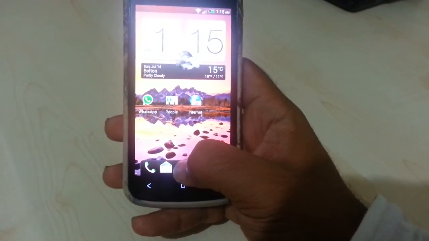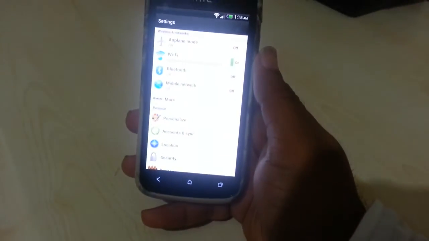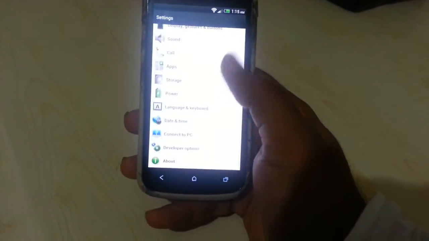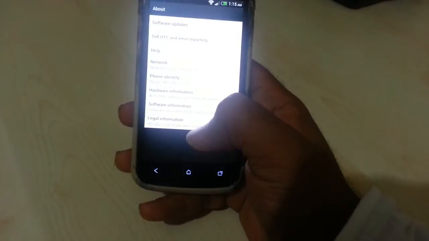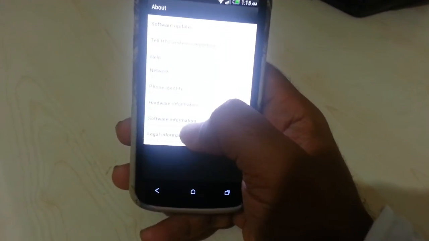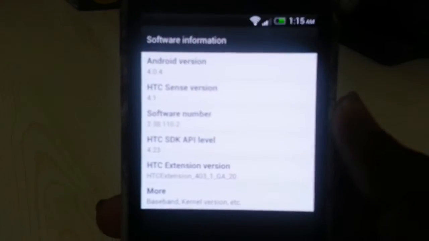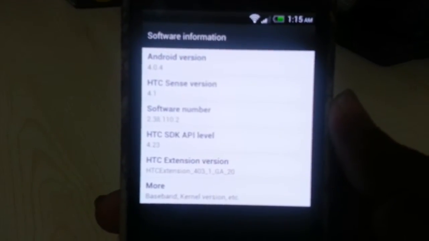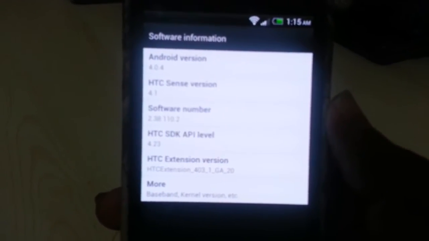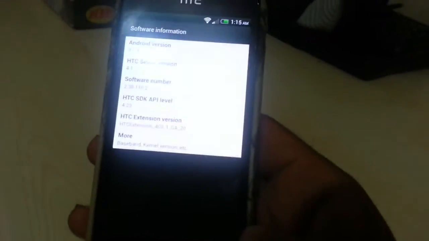Okay, so just go into your menu, then settings. First of all, I'll show you that it's running Android 4.0.4. Software information here. Yeah. It's running 4.0.4, and also the HTC Sense, which is 4.1. Okay. Let's go back.